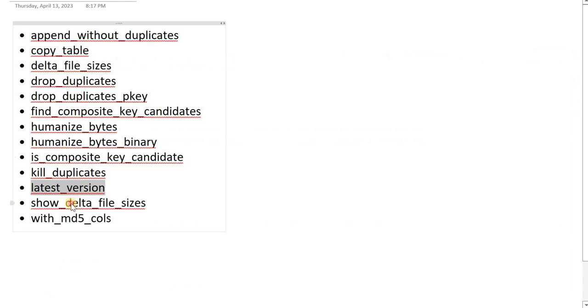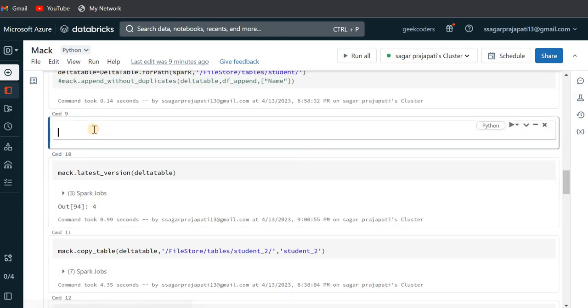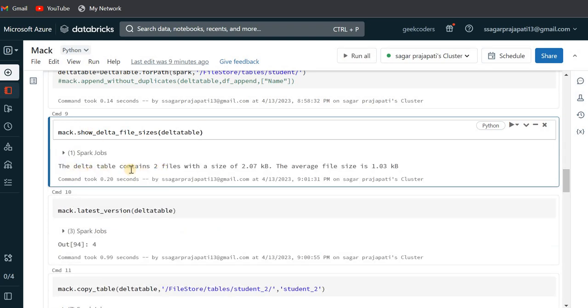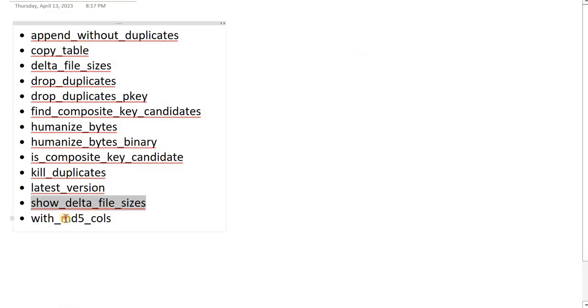Then what else we have? We have show delta file sizes. Okay, if I call this mack dot this and delta table, run this, you can see the delta table contains two files with a size of 2.07 KB. The average file size is 1.03 KB. Okay. Then what else we have?